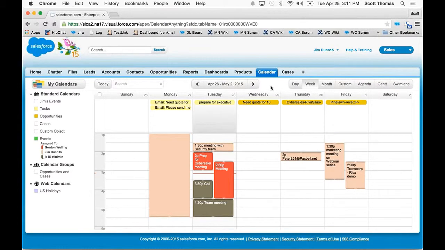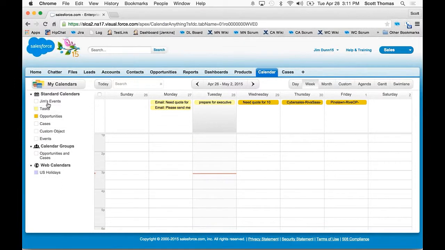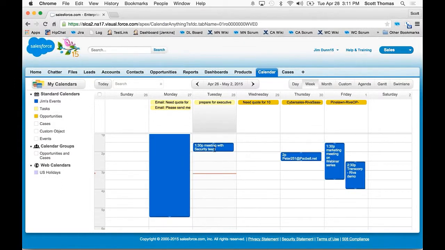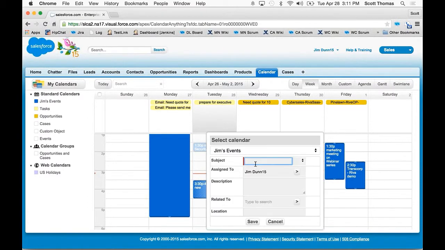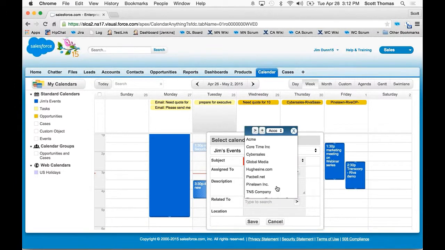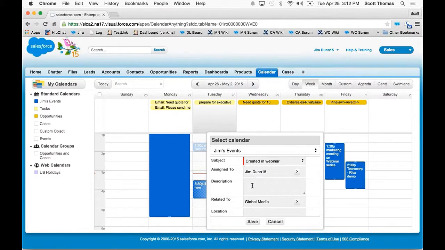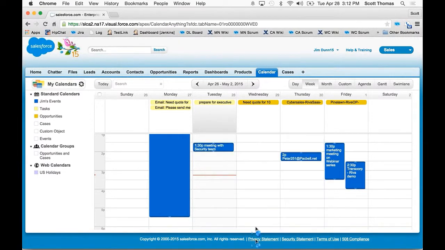So when I go in and look at my calendar and I want to move or create, let's say I want to create a new meeting for 3:30. We'll make that 3:30 to 4:30, and we'll call this created in webinar. So we know what it was, and it's assigned to Jim here, and I'm going to relate that to an account and put in a little description. And now I've created that event. So there it is. It's at 3:30, and that's a Salesforce record now.